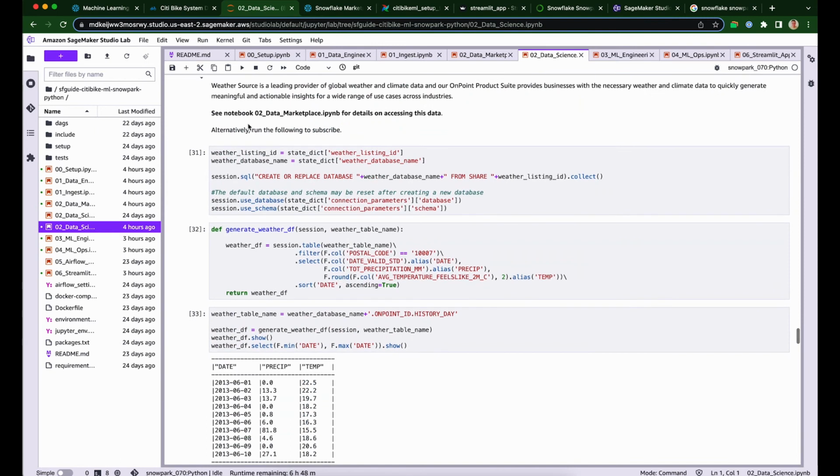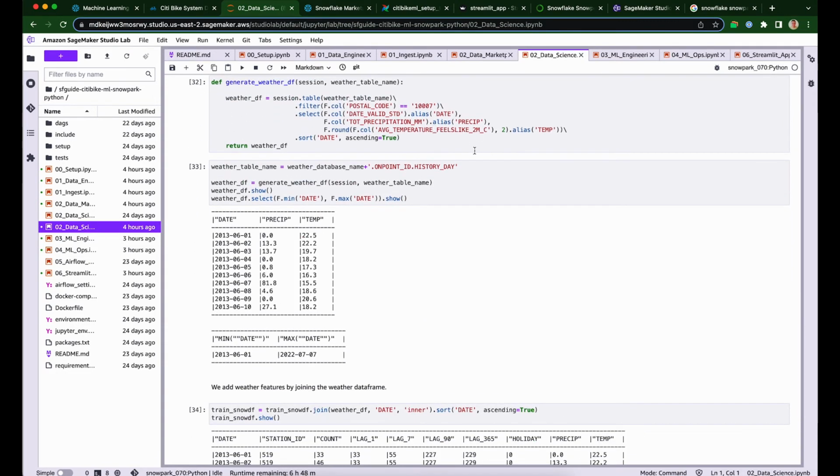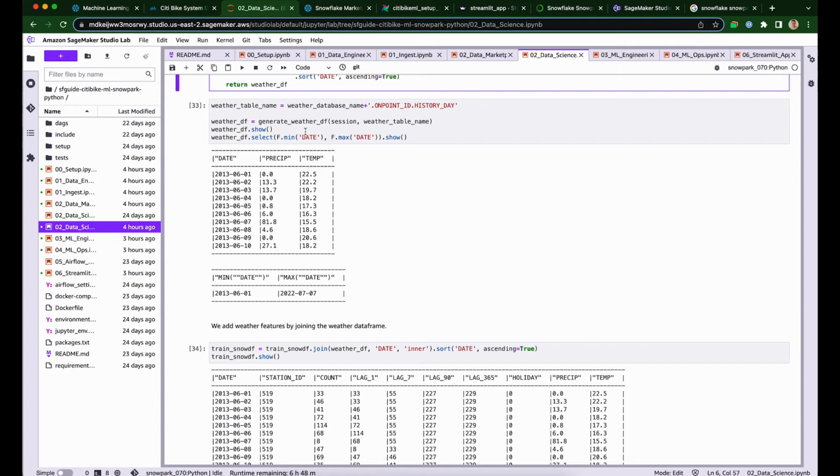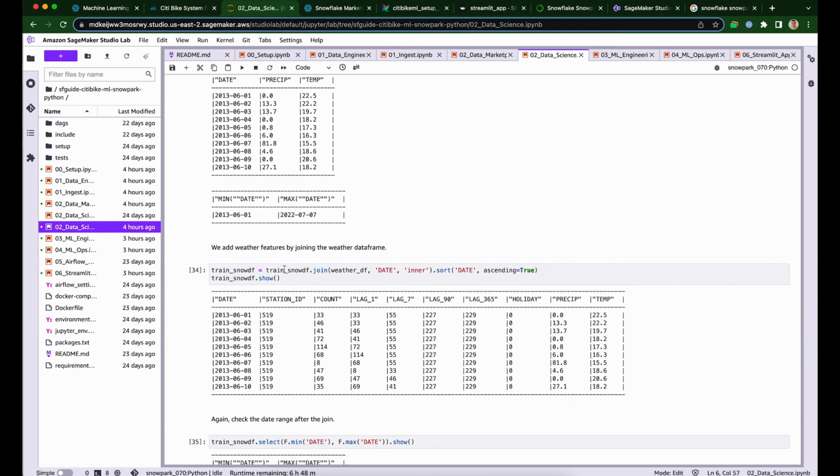Then we're going to also bring in our weather data from the Snowflake marketplace that we just added previously inside of Snowsight. Once we do that, we're going to use the Snowpark client API to generate the relevant weather features that we need. So we're going to filter on the particular postal code we're interested in. We're going to select the total precipitation. We're going to calculate the average temperature, and that gives us by date precipitation and temp. And then we can join that up with our trip level feature and holiday data that we created previously.